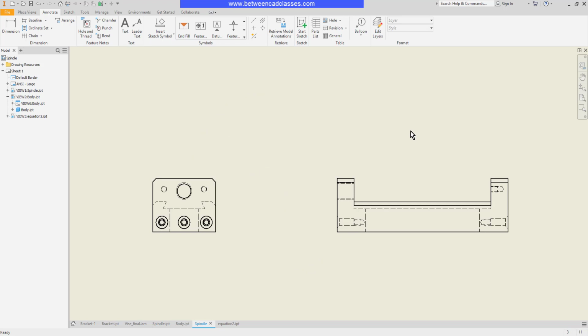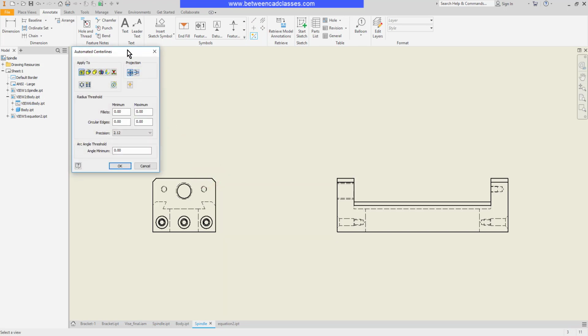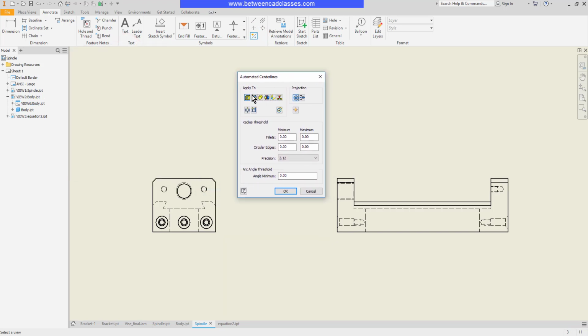We also have the ability to automate the centerline process as well. Here in the Symbols panel, I will choose Automated Centerlines. Then I will select a view. Then in the dialog box that appears, I will decide first of all what types of features I want to apply center lines to. Holes, they could be fillets, they could be cylindrical features, so if I use the extrude command to create a circular shape, and if I use the revolve tool to create a circular shape as well. You can see there's also sheet metal bends and sheet metal punches here as well.